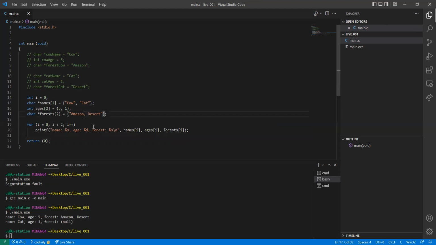That means there is an issue in here. I'm going to correct it. Now the array has two elements. Let's compile it again. Now we have the information about the cow and the information about the cat. So this data is stored in different arrays. It is not very convenient to have three arrays only to store data about our animals.